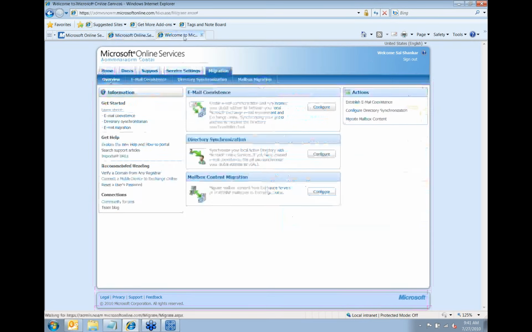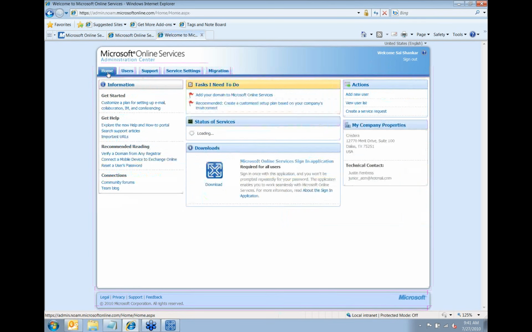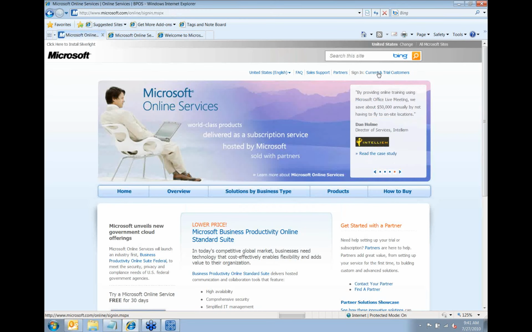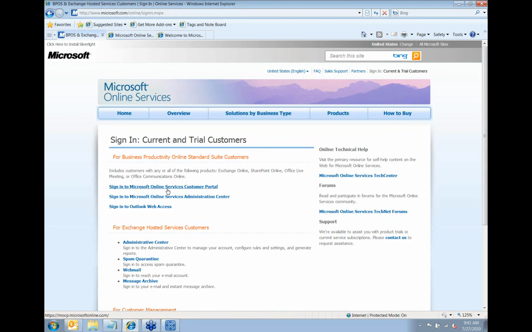Administrators also have a single point of contact for managing the entire BPOS suite. You can get to this using the admin.microsoftonline.com web address, or if you go to microsoft.com/online, you have links here as well to sign into your online administration center.